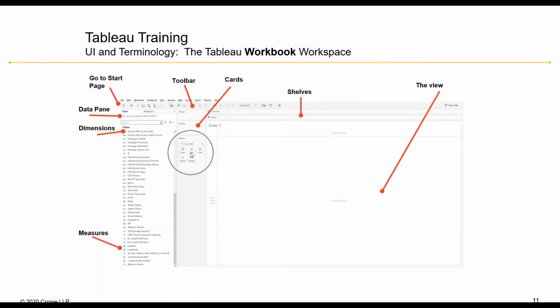This is a marks card. And so you'll notice we have a color button on the marks card, a text button on the marks card. So I'll refer to those.